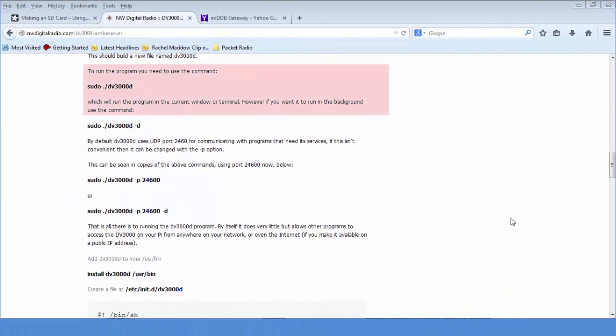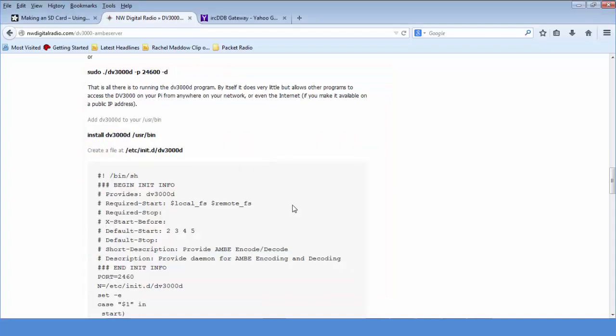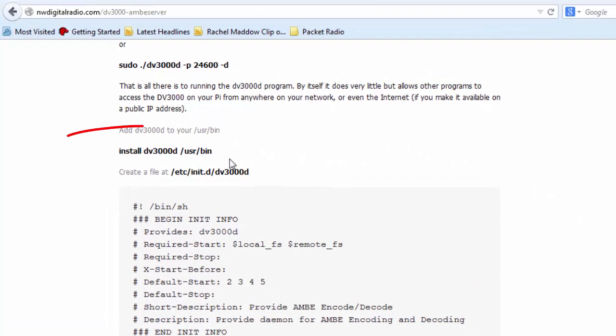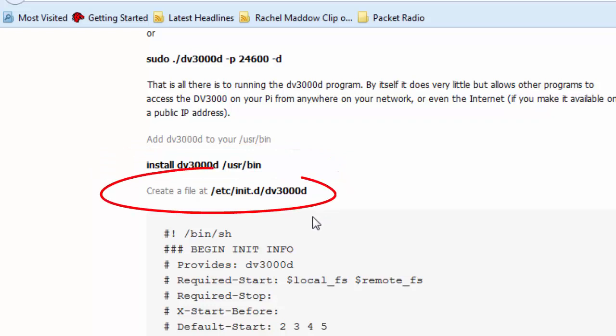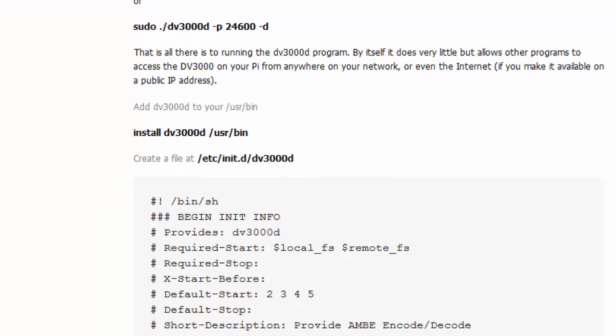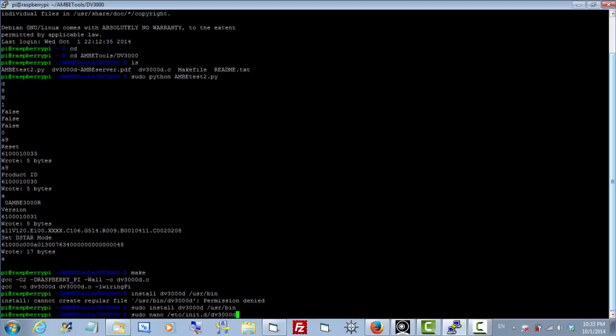For now, I'm going to skip these instructions that talk about various ways to run the daemon. I'm going to scroll on down to this section where it talks about putting this in our user bin. The instructions tell us to type this command here to install dv3000d in user bin, and then to create a file with this text in it here. I'm going to use nano. Now let's try to create the file.